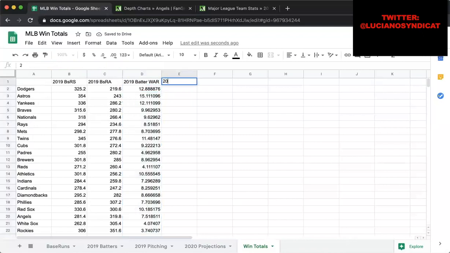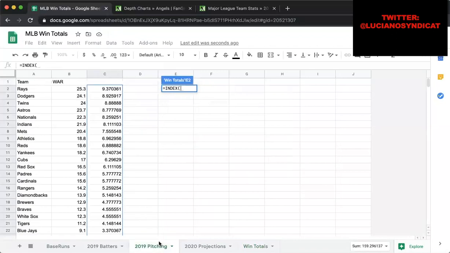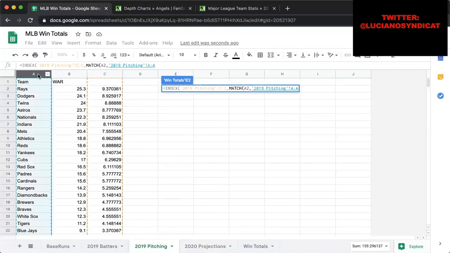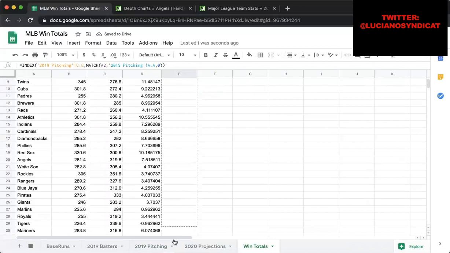And we're going to do the same for 2019 pitcher WAR, index. My explanations of the index formula probably aren't great, but if you just copy what I'm doing, it'll make sense. I'm going to index 2019 pitching WAR, match it to Dodgers, and they will find Dodgers within the A column on pitching, put 0 at the end, put it all the way down.